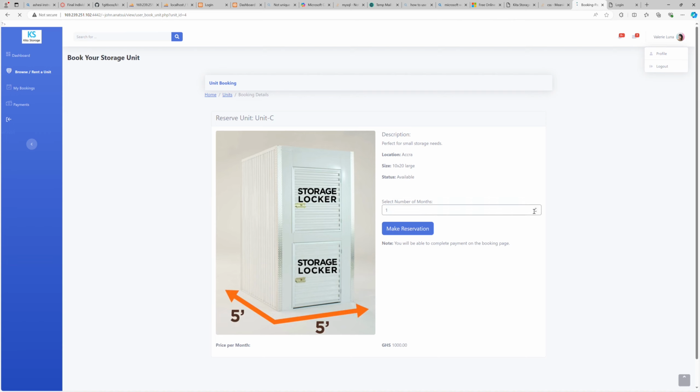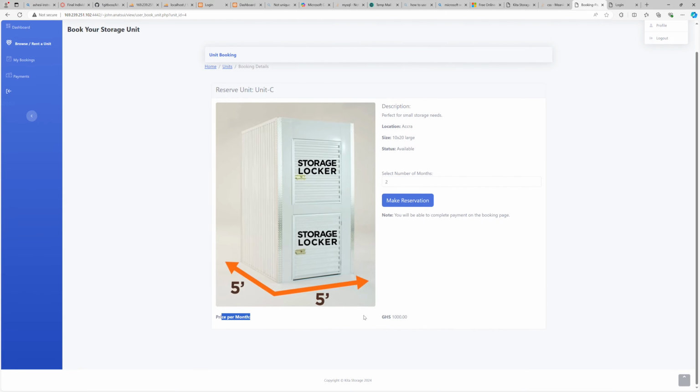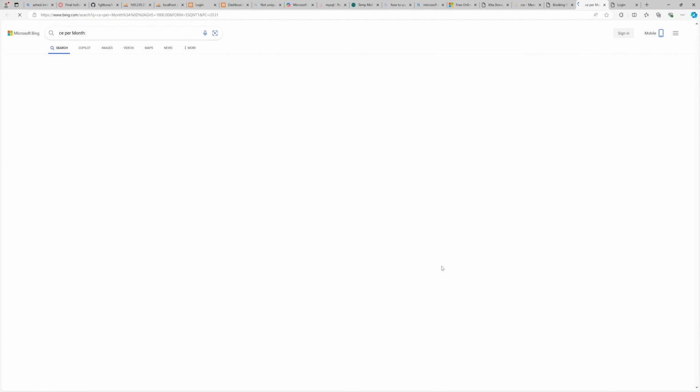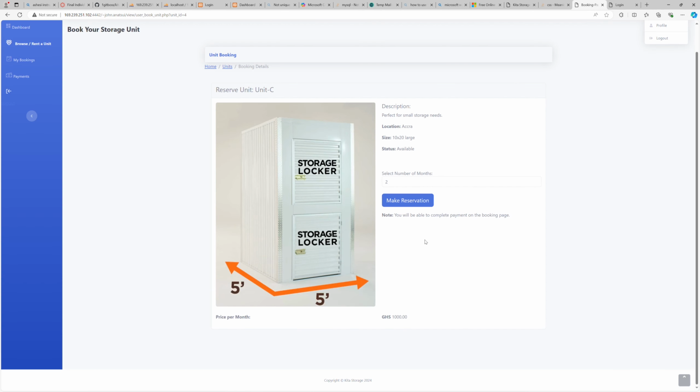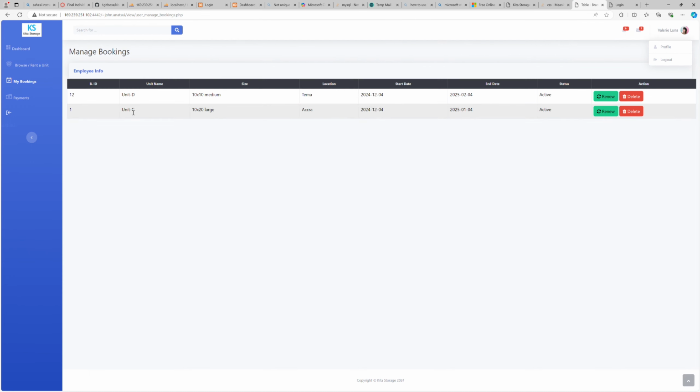Then I state the number of months I want to book for. Once we see that the price per month is stated clearly down here, based on that we are able to make our calculations. So let's say I can make a reservation for this particular unit in Accra called Unit C. So we see that Unit C has been added to the list of things that I'm able to reserve, right?